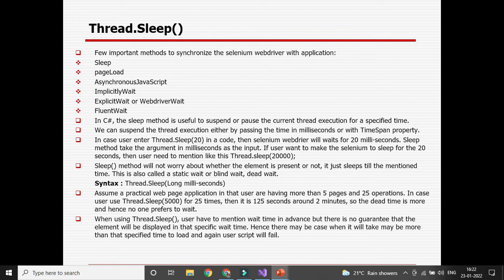In C#, the Sleep method is used to suspend or pause the current thread execution for a specified time. The user suspends the thread execution either by passing the time in milliseconds or with a TimeSpan property. Suppose the user enters Thread.Sleep 20 in the code, right? Then WebDriver will wait for 20 milliseconds. If you want to wait for, say, 5 seconds, you need to give Thread.Sleep 5000 so that it will wait for 5 seconds.